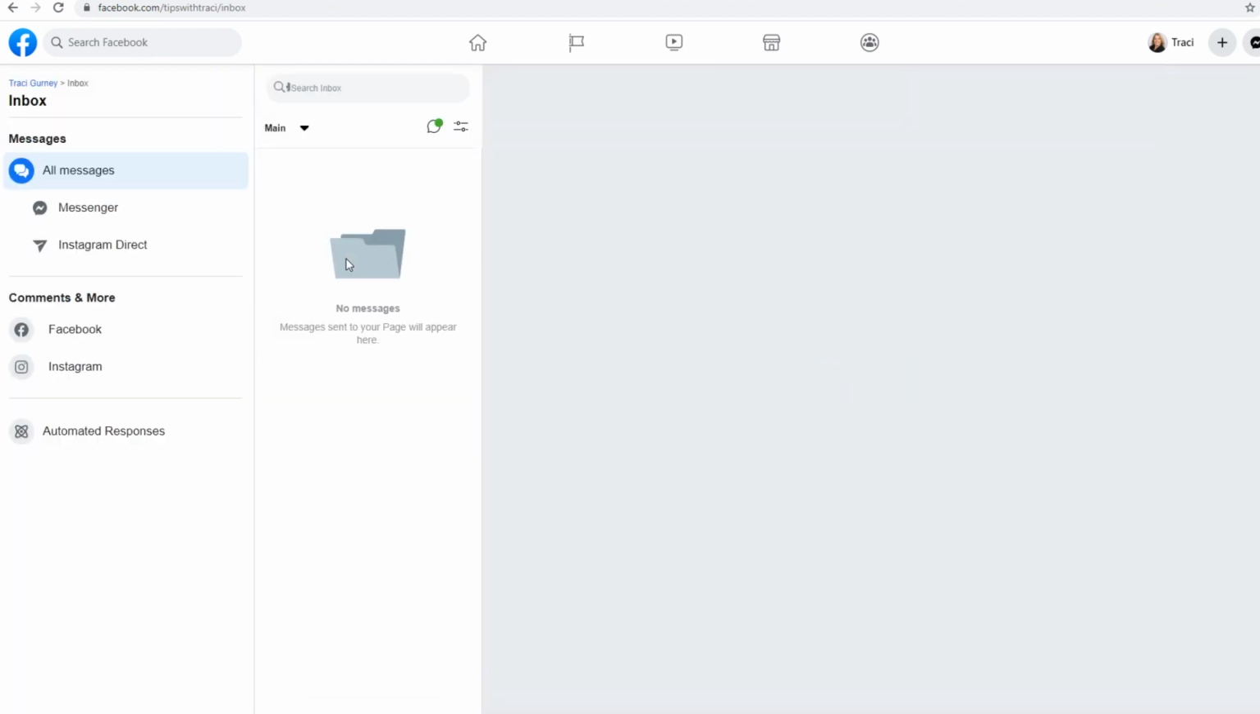Your inbox. This has your notifications from Messenger. It now has Instagram because I've connected Instagram. And then also we looked at this earlier where you had your automated responses and you can say whether you're available or not. If you get messages, this is where it will be.